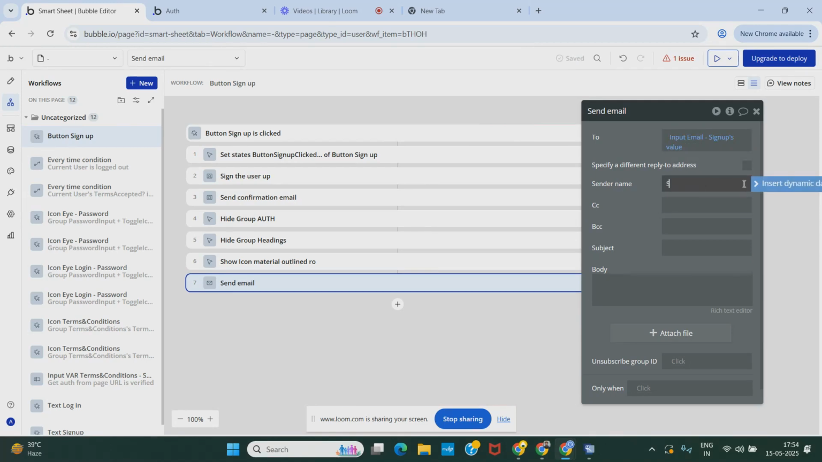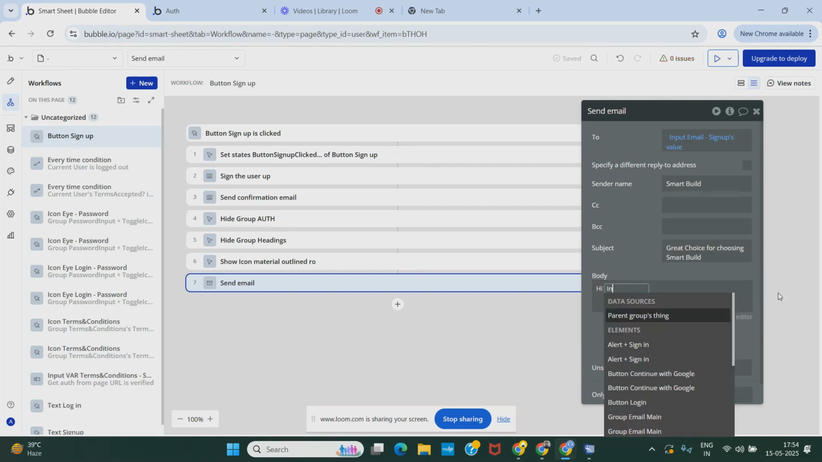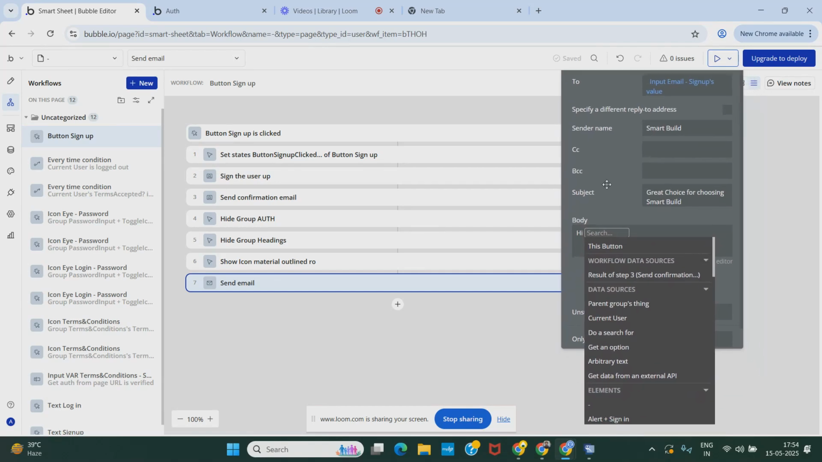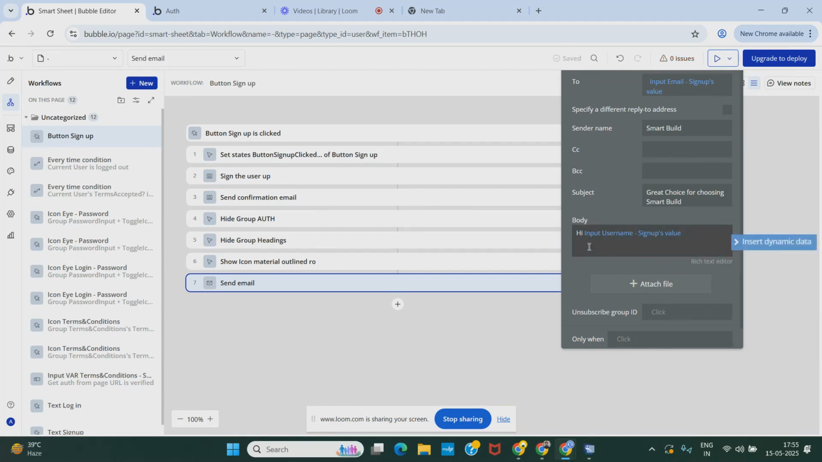Now here I will say input email signups value. Sender name is going to be smart build. Subject is great choice for choosing smart build, and say hi. I would say input, or probably I'll say step three. Probably I want step two actually. But anyways, I use input usernames value, and comma space, and I'll enter, and I'll choose.